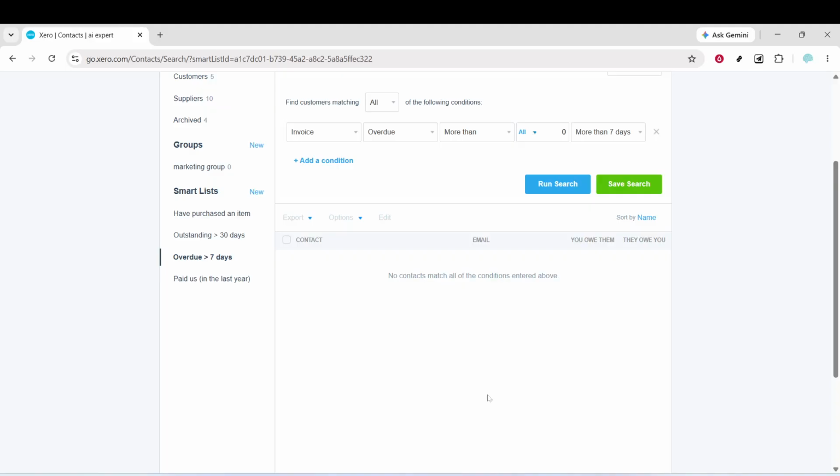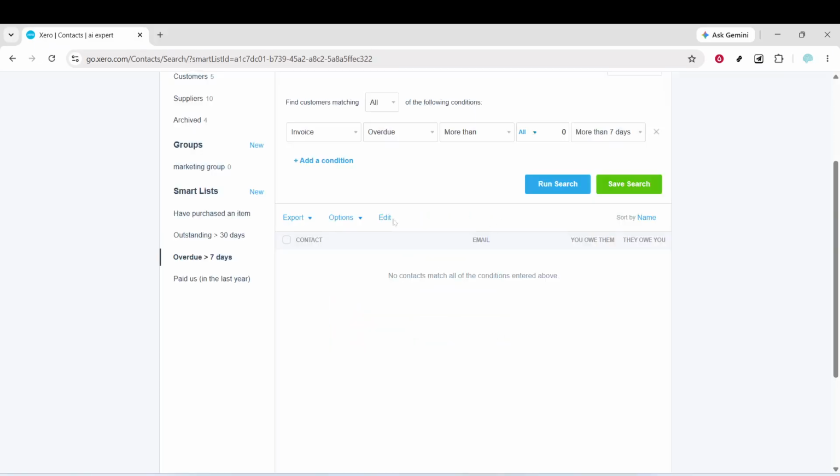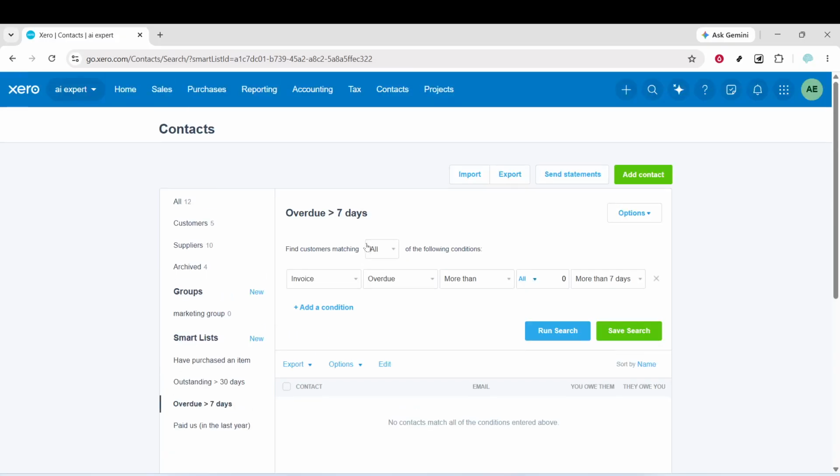Now, anytime you come back to your contacts area, you'll see this saved search right there under your Smart Lists. One click, and you're looking at every single person who needs to pay you. No more manual digging, no more wasted time. You've just automated a huge chunk of your cash flow follow-up. Now you can get on with the actual work of collecting those payments. Give it a try today, and you'll wonder how you ever did it the old way.